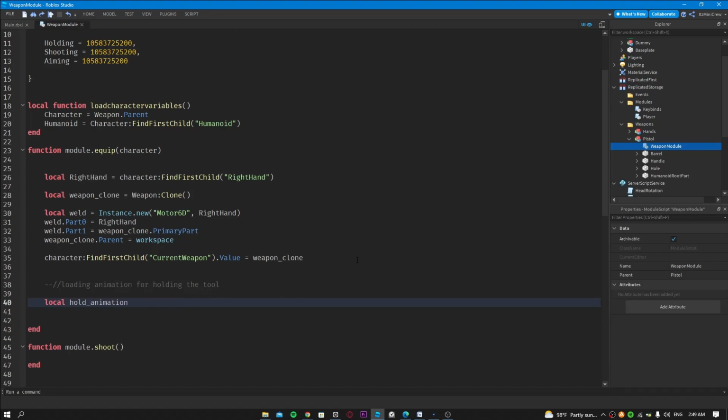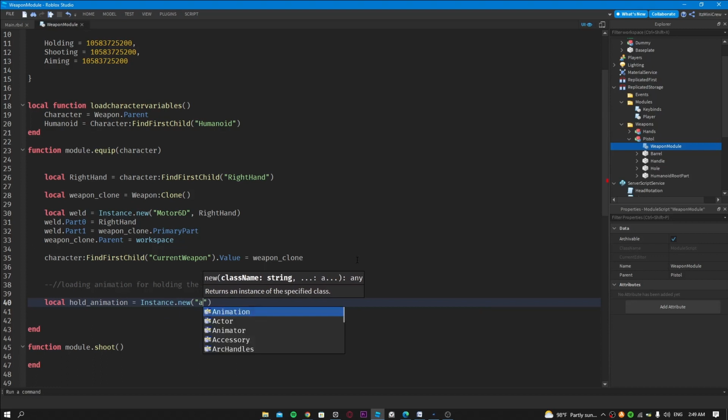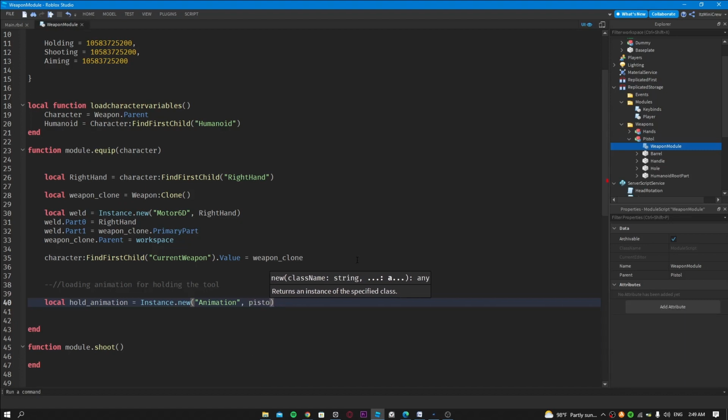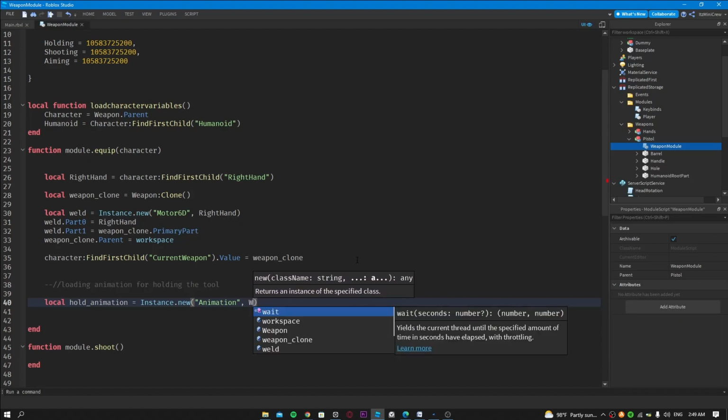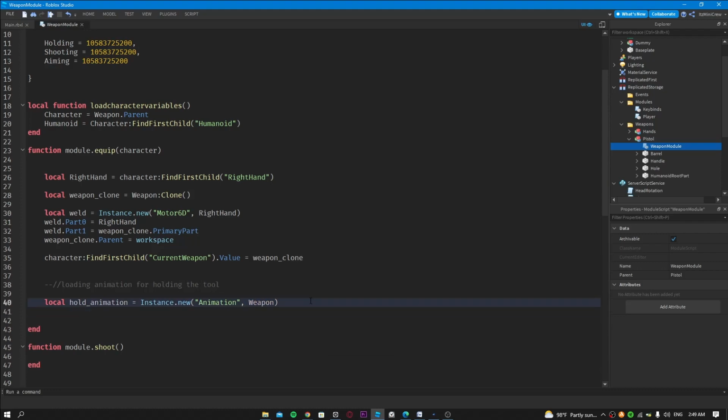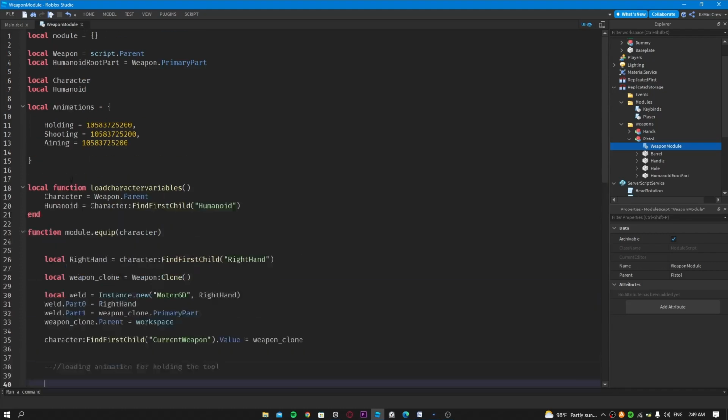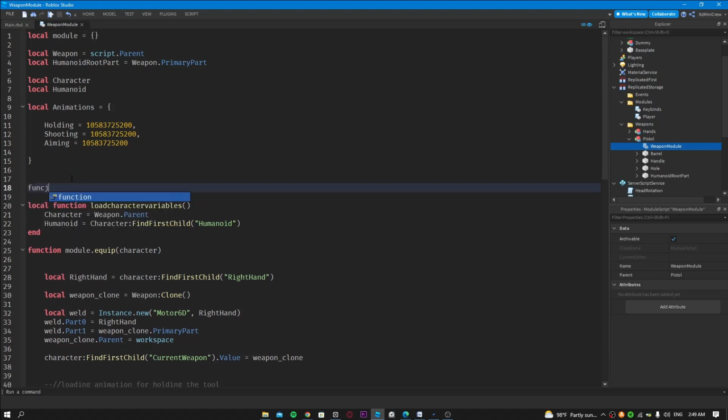No. Hold animation equals humanoid load animation, which I could say instance start new animation, and it's going to be inside the pistol. Actually, we're going to put it inside the pistol. So weapon. We should create this at the top here. We're going to create a new function called load.